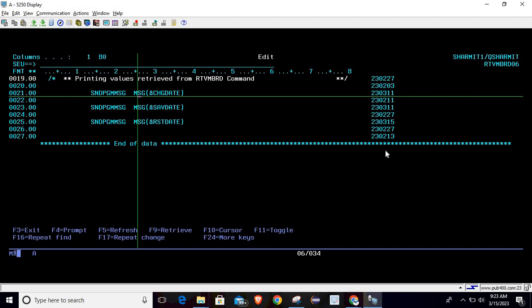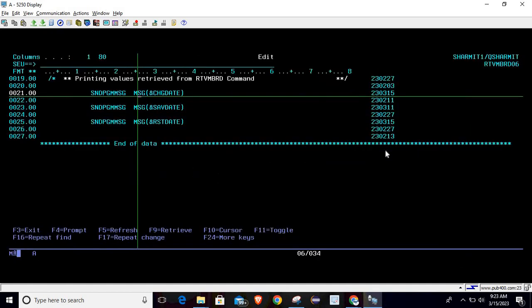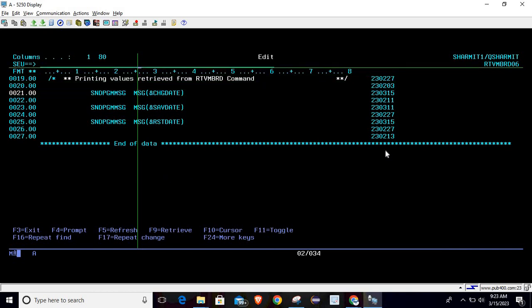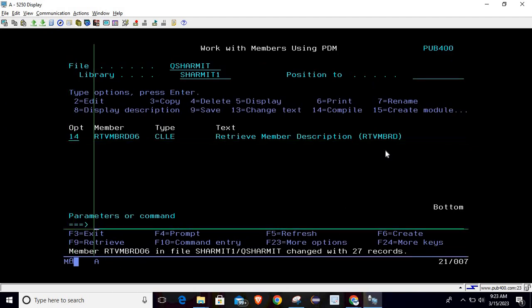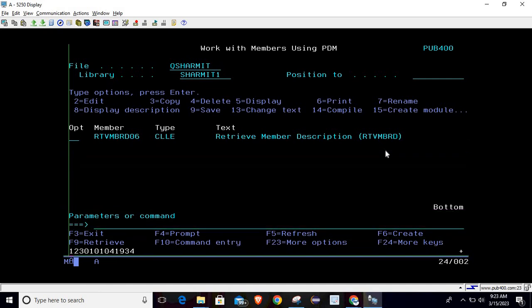For printing we are using the SNDPGMMSG command. Here you can just take F4, and after taking F4 it will look like this, where we can pass the parameter which we want to print. So these three lines will print the values. Now I am doing compilation. Once it is compiled, now we will call it. First output is this date, second is this one, and third one is blank.